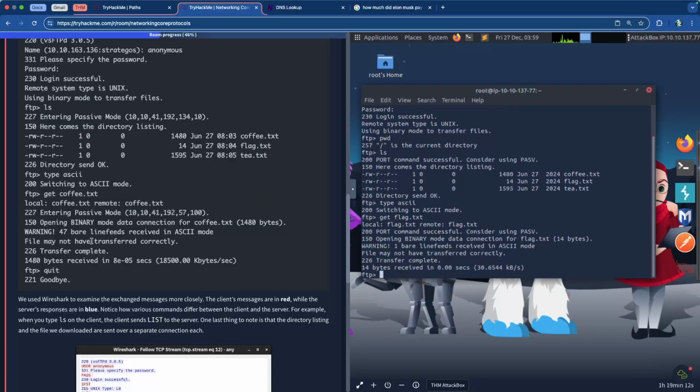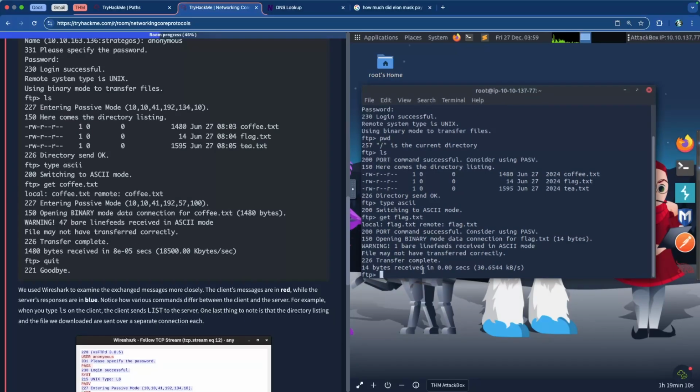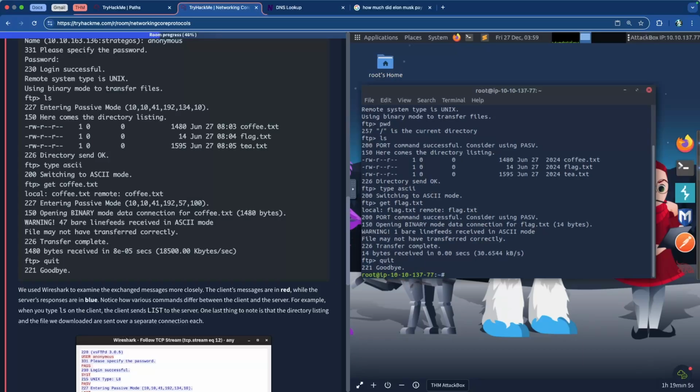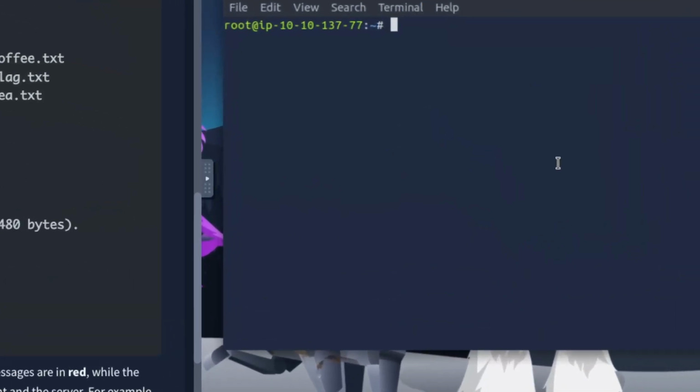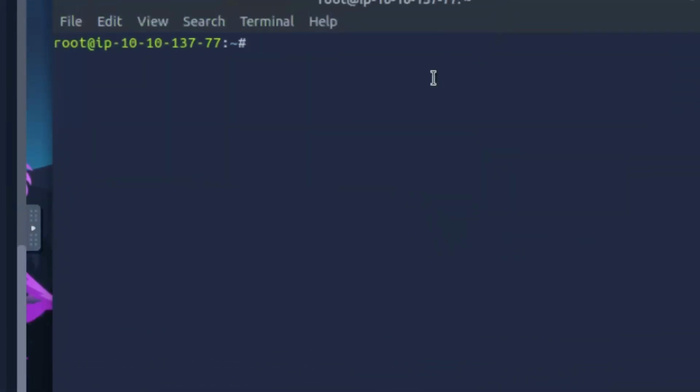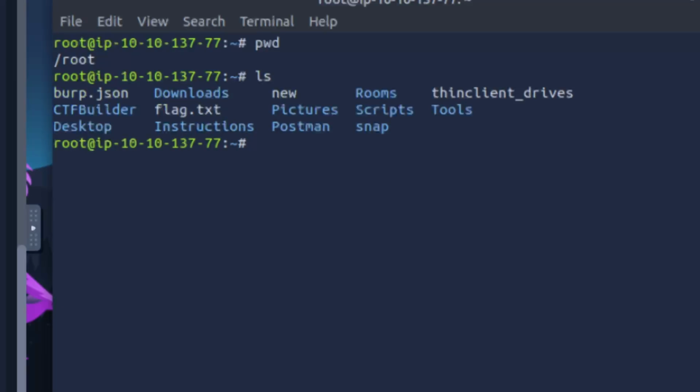So now that we have that, we can actually quit out of this. Boom. And then that is goodbye. So it's all good. It downloaded to wherever I am currently logged into on my terminal. So if I do print working directory, it's inside of the root directory. If I do ls, I should see that there is actually a flag file inside of my root directory. So I can now simply do cat for concatenate flag.txt, and there is my flag.